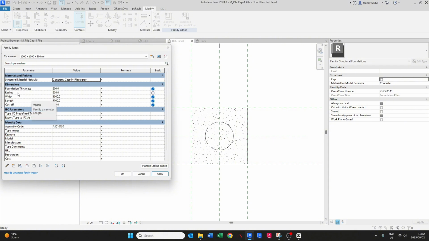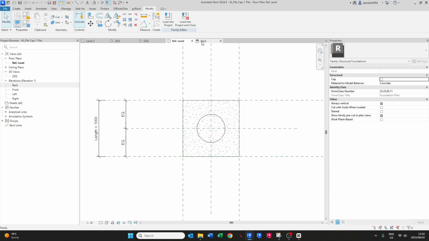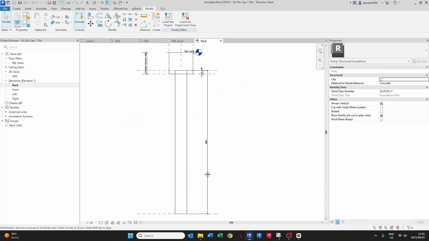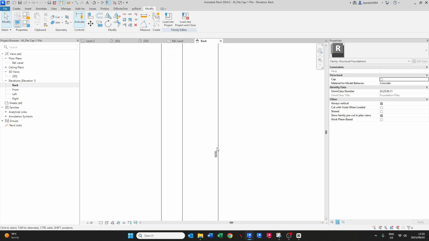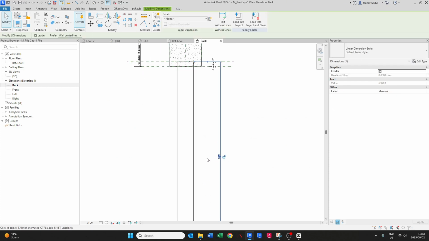So what we can do now is add some more parameters for the pile. We just focus on the pile first, and then we will focus on the pile cap. So let's just say okay. Then we just go into our elevation view, and we're going to associate a parameter to the 6 meters. We're going to call it pile depth.